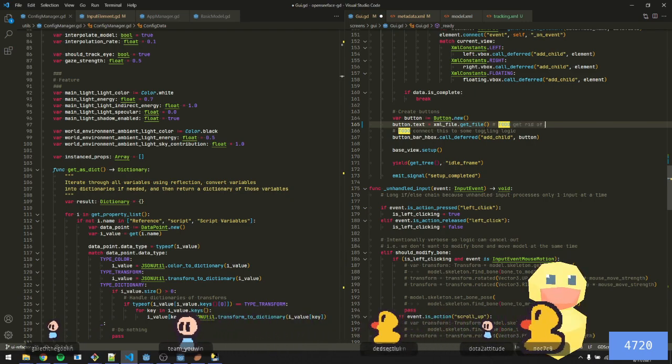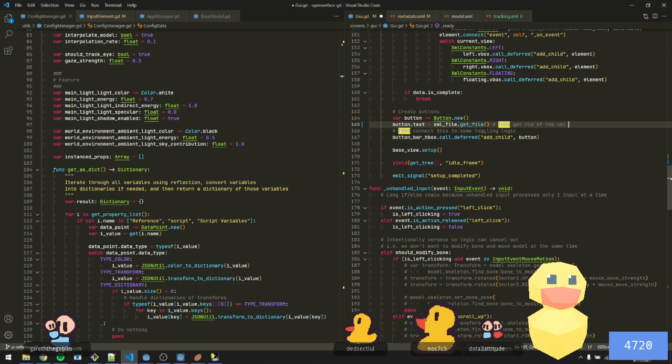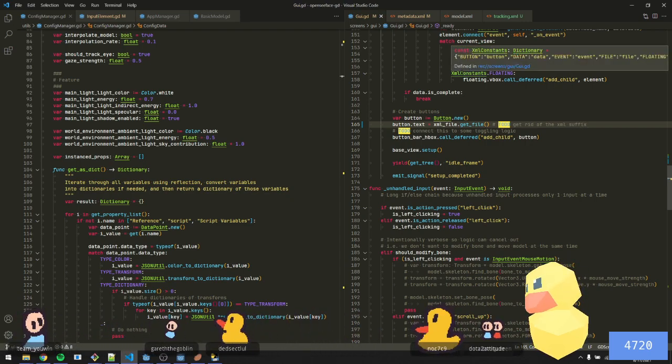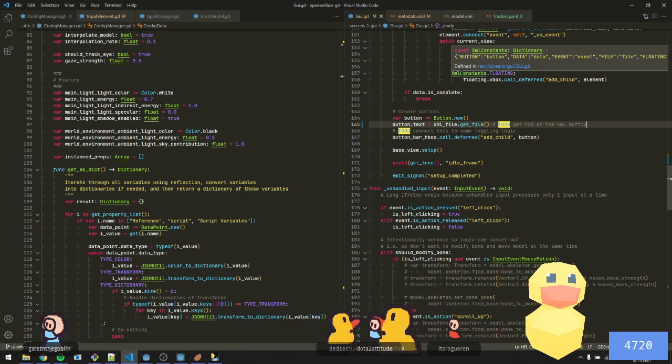Get rid of the XML suffix. You've handled the handlers? Yes. Handling handlers has been handled.